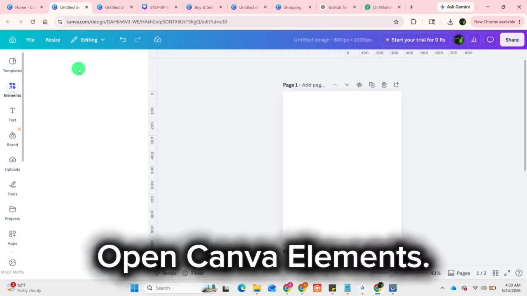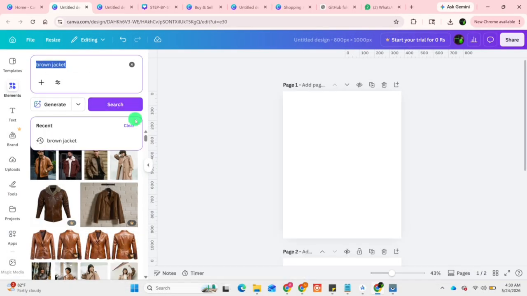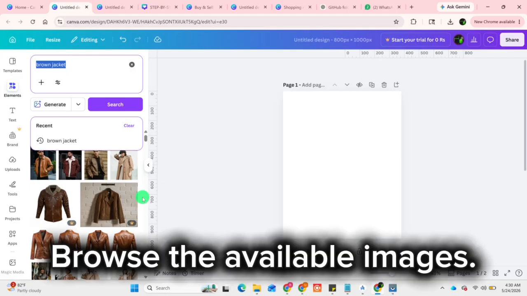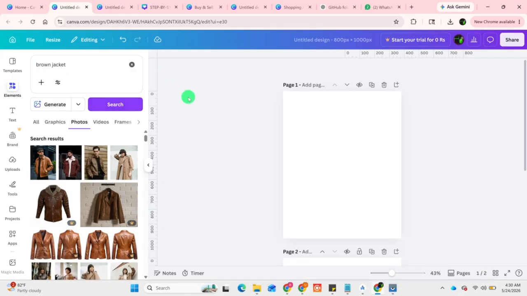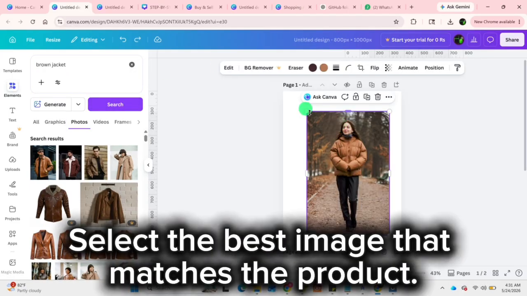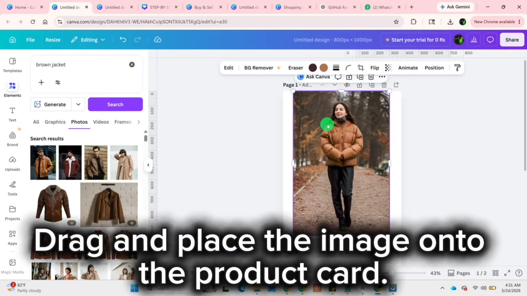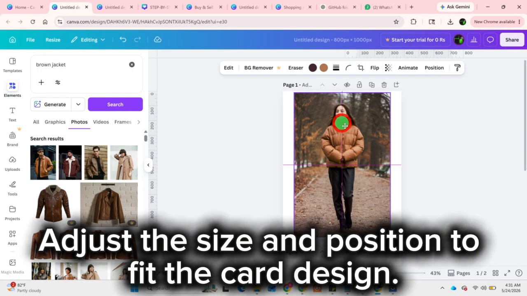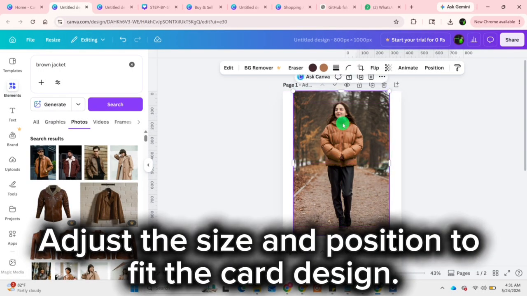Open Canva Elements. Search for brown jacket. Browse the available images. Select the best image that matches the product. Drag and place the image onto the product card. Adjust the size and position to fit the card design.